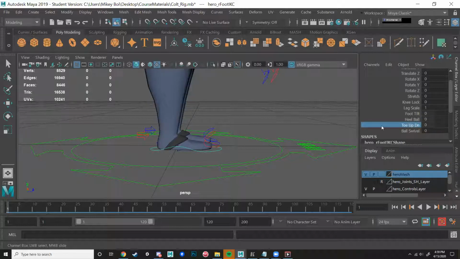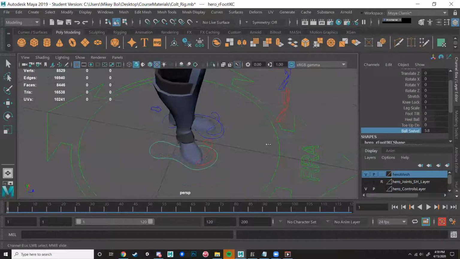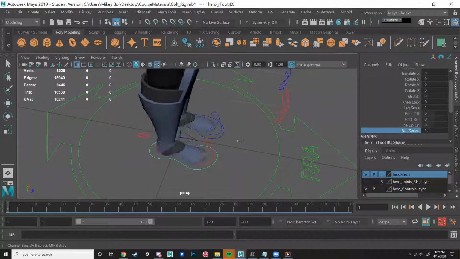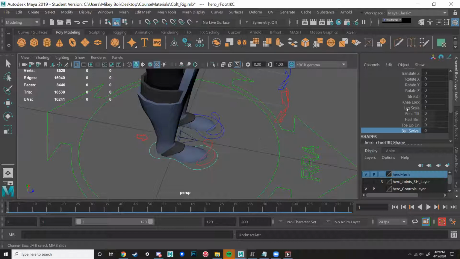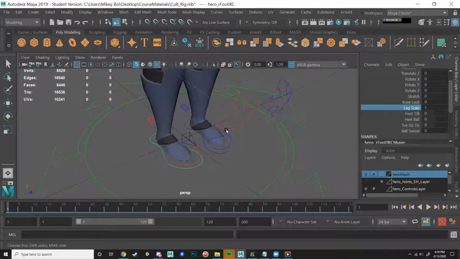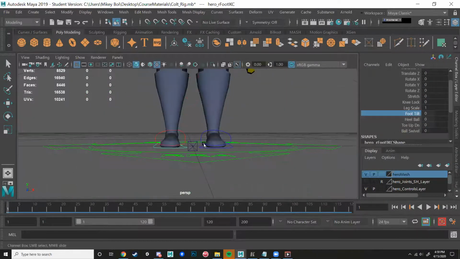This one, toe up down, does exactly what it sounds like. Just squeezes that up or down. Ball swivel, not as useful as heel ball, but it's like if you're putting out a cigarette butt, usually not that I smoke or anything, but you know, in an alternate universe where I did. Foot tilt, if you drag that one around, it's gonna tilt off of where we set those locators on the sides of the feet before.